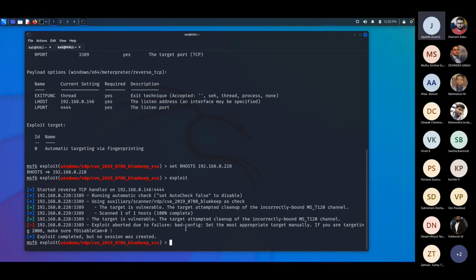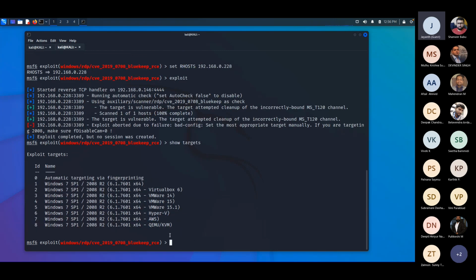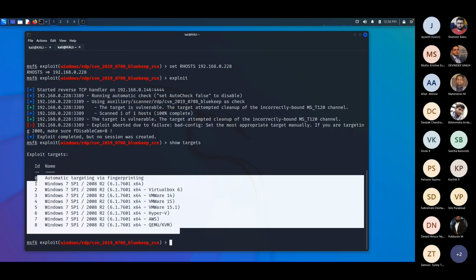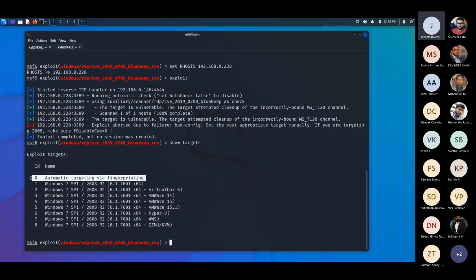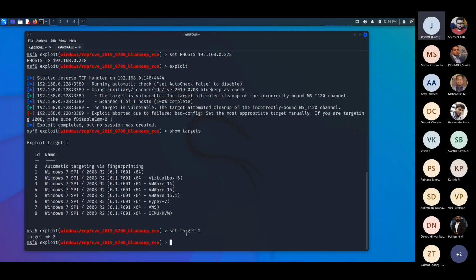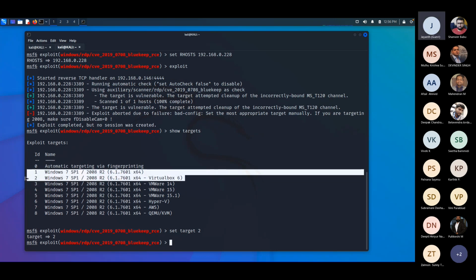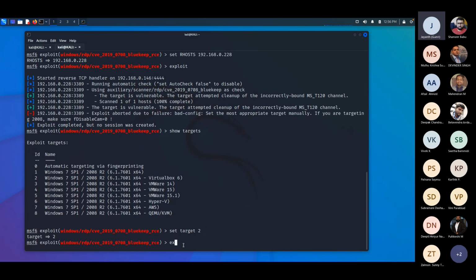Now it is time for us to think about how you can change this target. So show targets will show what kind of targets are available. Automatic fingerprinting failed on detecting the exact version of Windows, so it is unable to target or exploit it. In our case, it is a virtual machine running on VirtualBox. So let us set the target to 2, right? The ID of the target is 2. So I'm going to set the target to 2 and rerun the exploit.